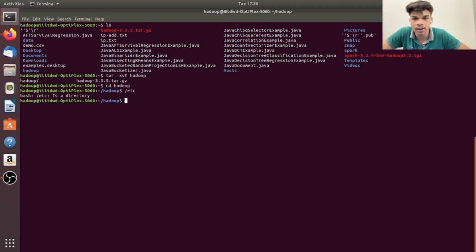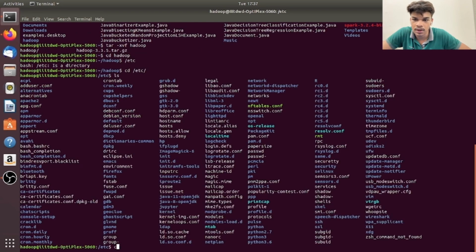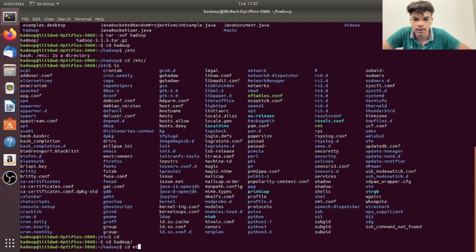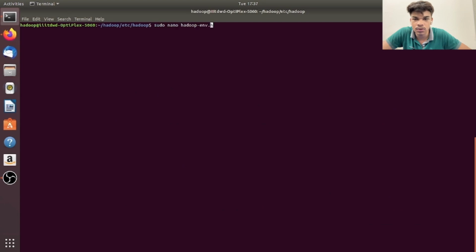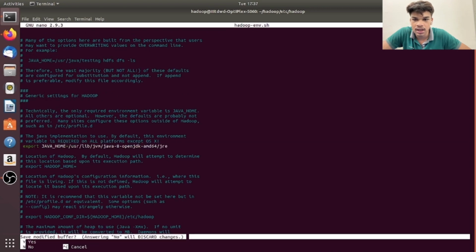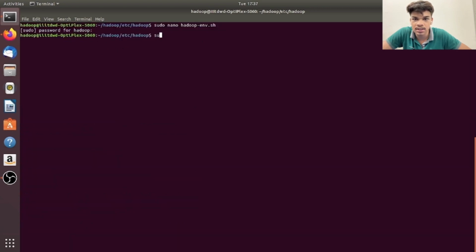Now we are going into the directory of Hadoop, then etc, then etc/hadoop. As we can see, all these files are in etc/hadoop. Now we are going to do cd etc/hadoop and clear. So now we are in hadoop/etc/hadoop. We are going to give it the password. As we are seeing, it is hadoop-env.sh, and we change the export Java path there.